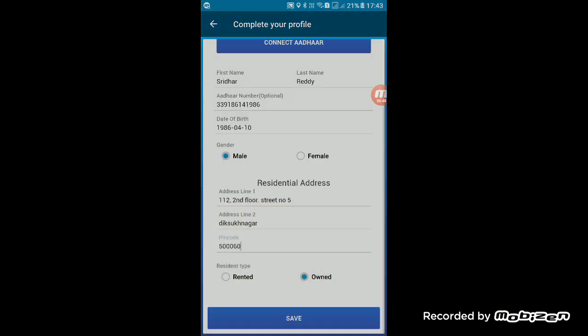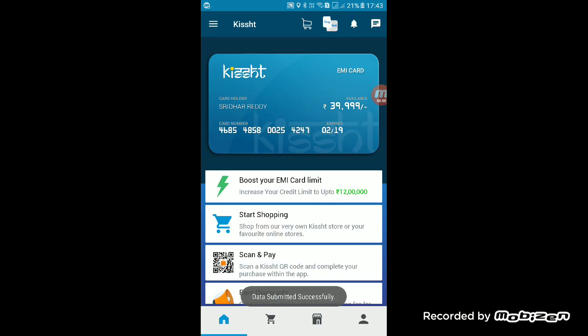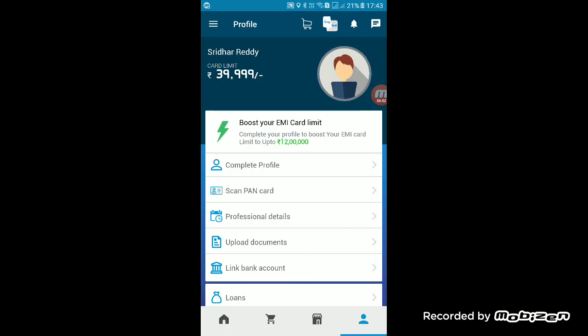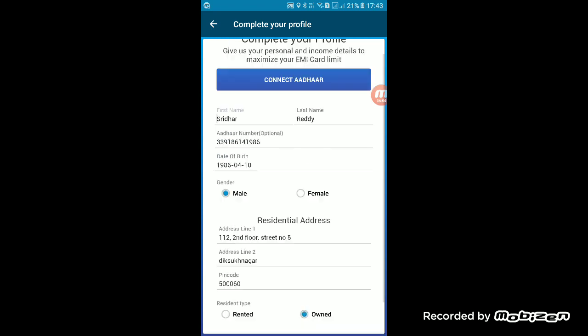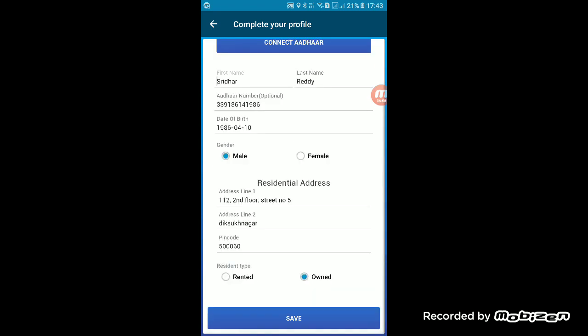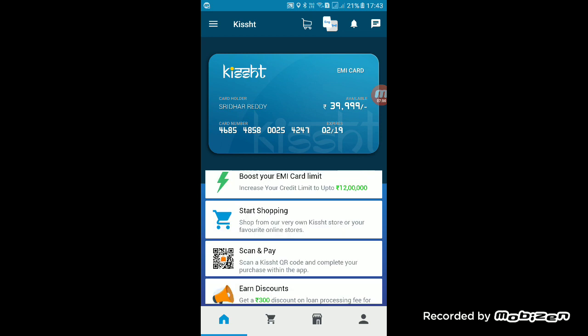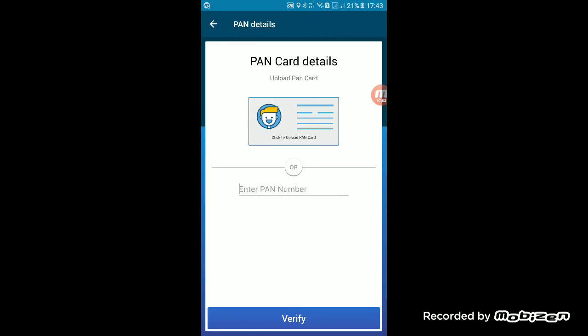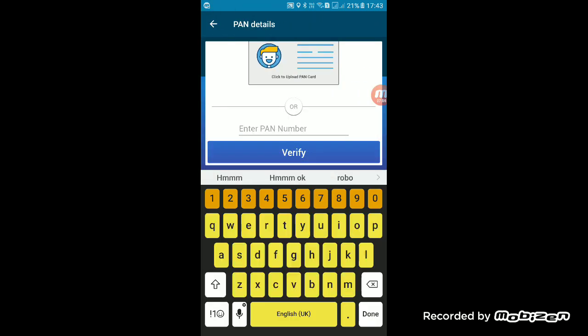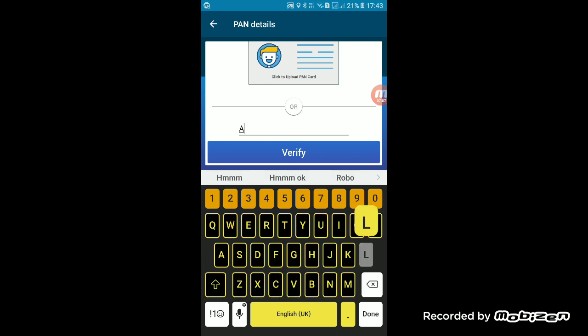Okay, now so rented a house, you have to put that one. Now here it will ask, here I enter my details here. Okay, and here save, and it got saved, data submitted. And here I'll click on PAN card, scan your PAN card. We have to put our PAN card number here.